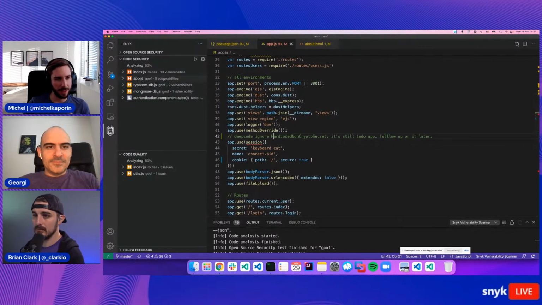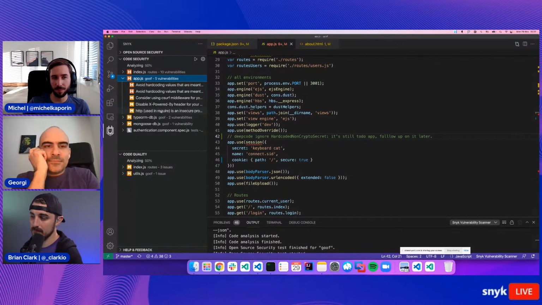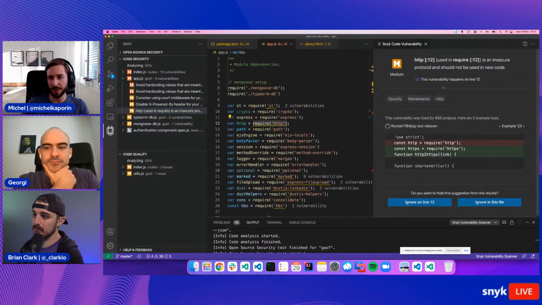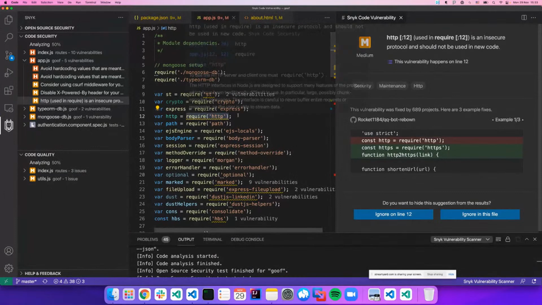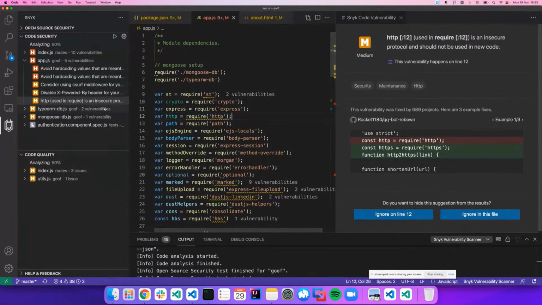While we're doing that, maybe I can show you that we have the same screen for surfacing the vulnerabilities that opens up on the right. So here's one of the vulnerabilities. This was introduced on line 12, and once I clicked on it, it brought me to the top of the file where the require was defined. And what I see here is that it says it's an insecure protocol and shouldn't be used in code.